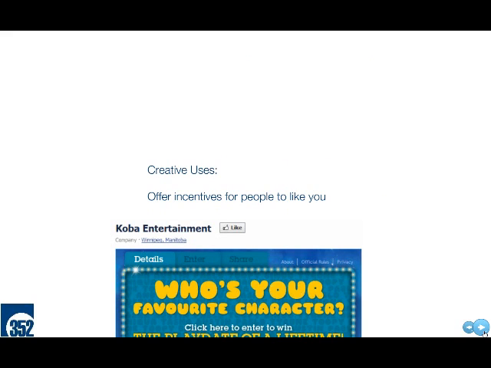Creative uses are going to be offering incentives for people to like you. This is the number one way that people like brands, and the reason why people like brands on Facebook is because they want deals and exclusive information. And most of the time that means they want free stuff. So if you're able to offer these incentives and these different products and promotions, then you're more inclined to get people to like you. Now, in fact, brands that ran campaigns and gave stuff away had 2 times more of the engagement and the fans than those who didn't. So it's definitely a great way to increase your engagement and really encourage people to like you.